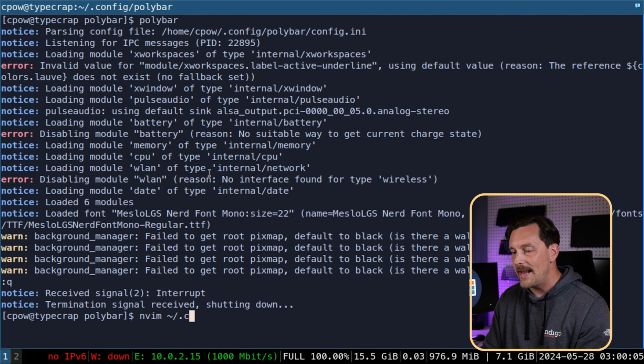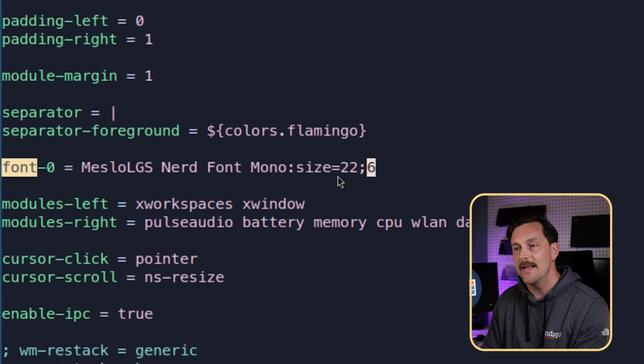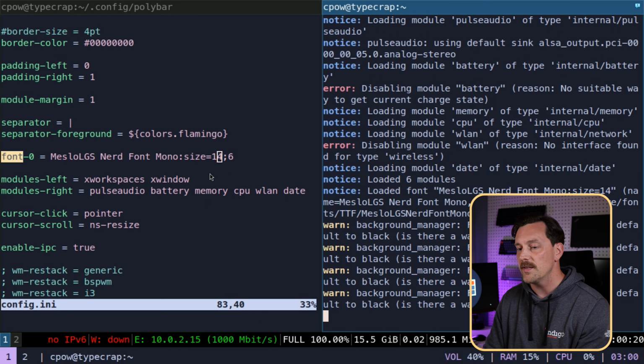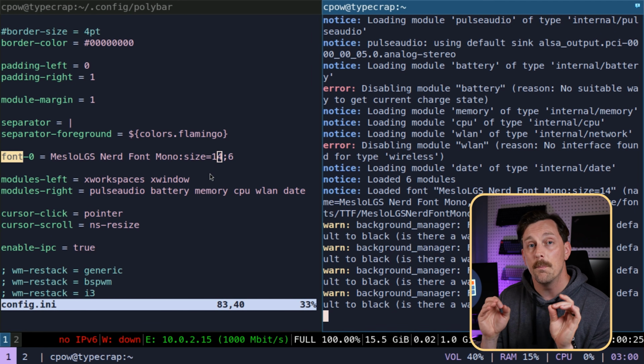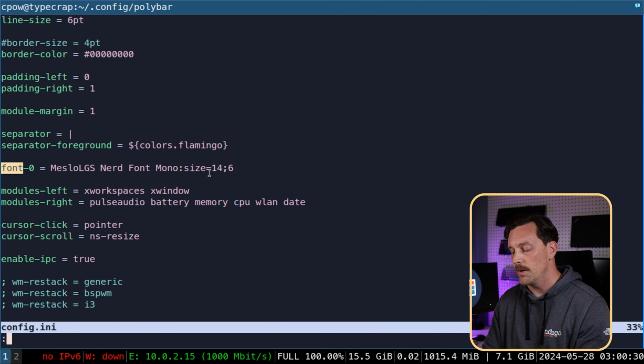Pretty neat. So let's edit our configuration here for polybar, and let's change our font to something that isn't quite so large, maybe 14. Now let's run polybar in a separate section here and see what that looks like. Yes, that's much better. Okay, so let's quit polybar here, exit this terminal. You can see how moving around the i3 is just amazing.